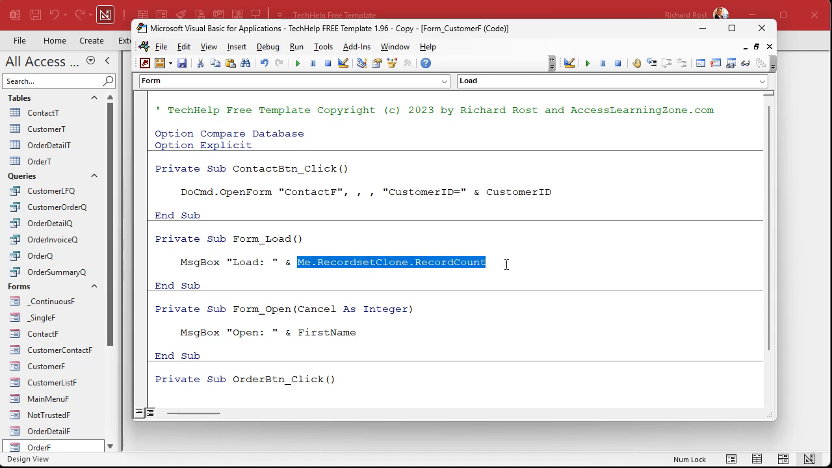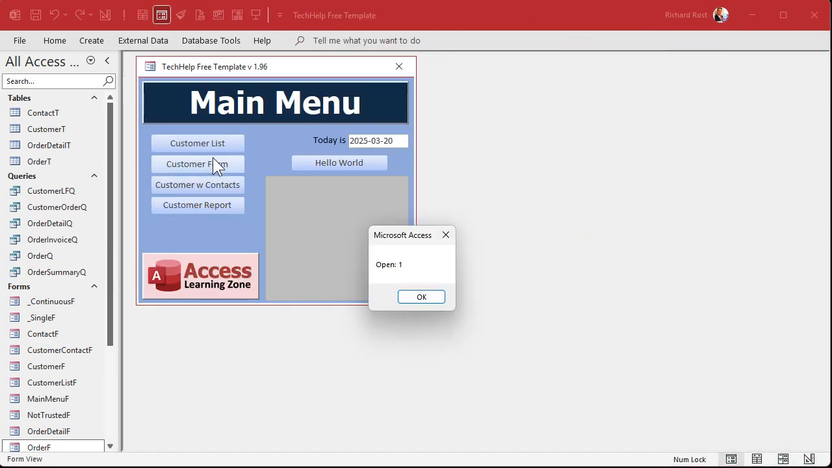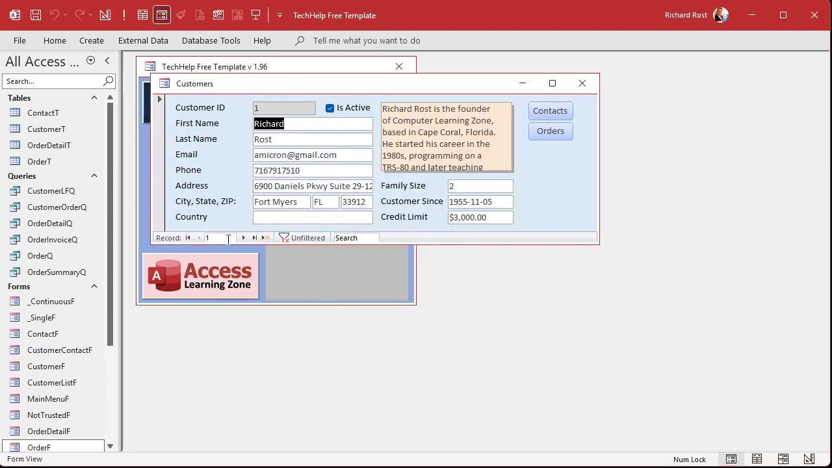Okay, we'll do the same thing down here in the open event. Now remember, open goes first before all the records are loaded. Ready? Close it. All right. Open thinks there's one record. Load sees all 33 of them. And that is, of course, the correct answer.